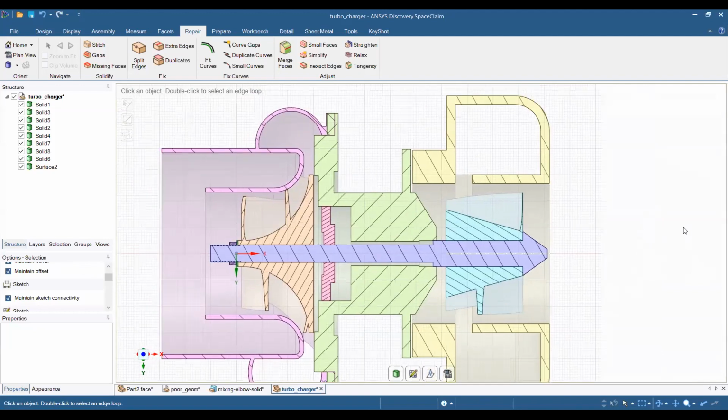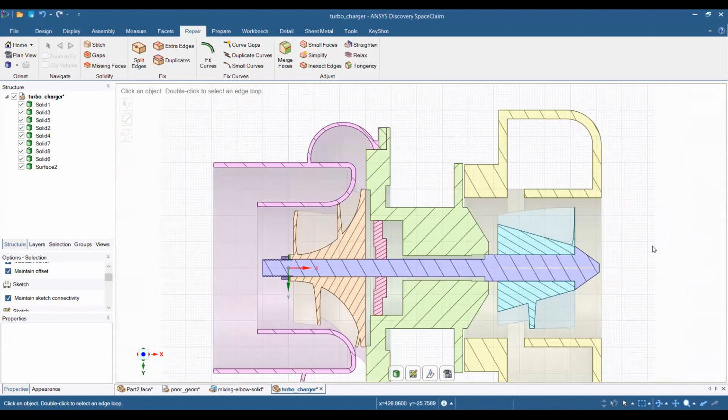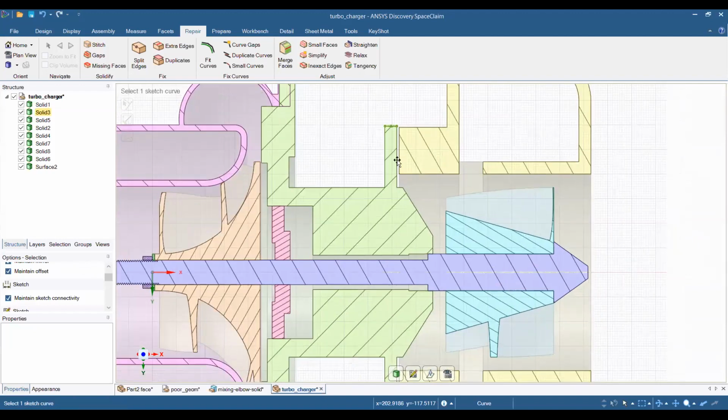So if you look at the cross-sectional view, you will notice two things. First, there is a gap between these two faces. That means the volume will be leaking out of here. So even if I were to use the volume extract option, I would not be able to do it.